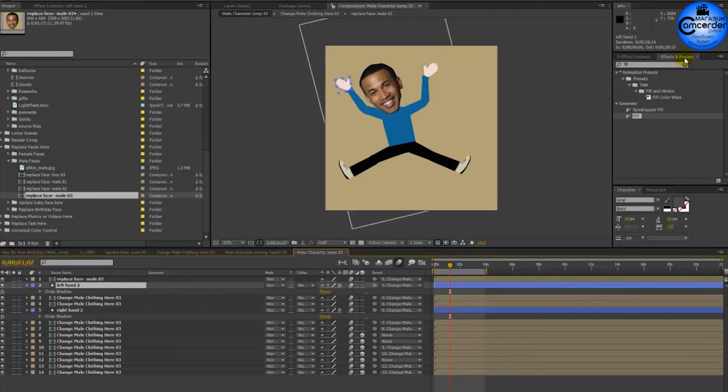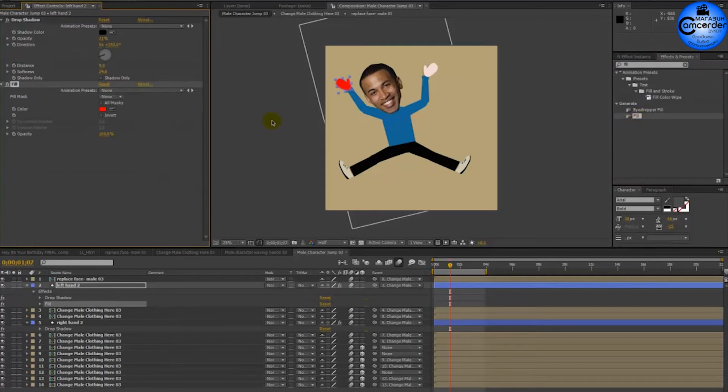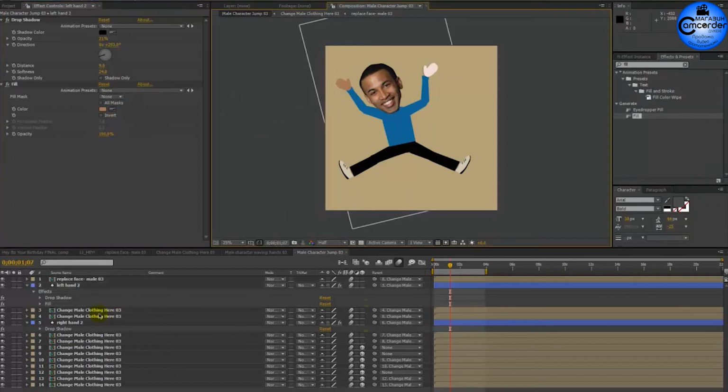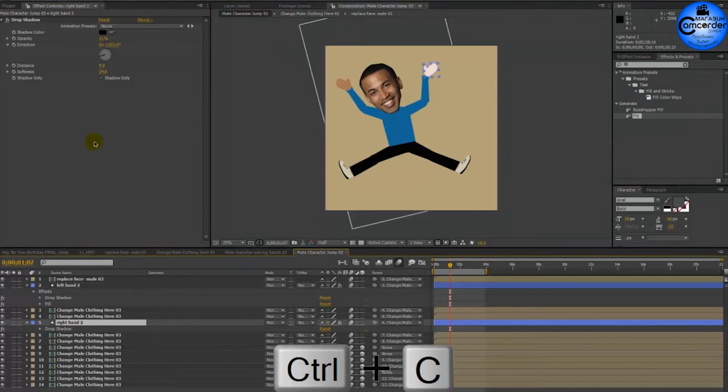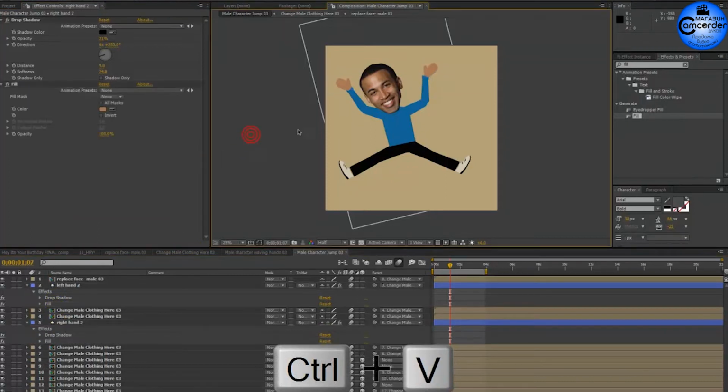Then let's go back to our effects and presets panel, and we should still have our fill effect brought up. Just double click to apply that to the hand layer and select the correct skin color. Now all you have to do is select that effect and hit Control C to copy, select the right hand and Control V to paste.